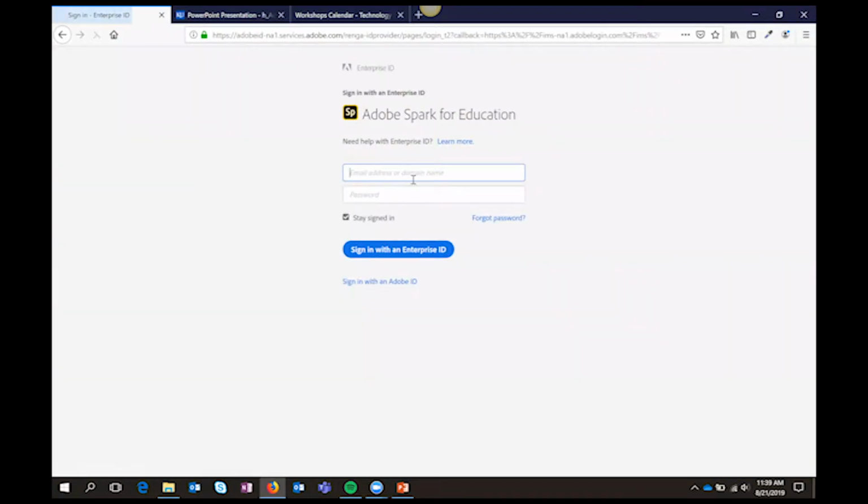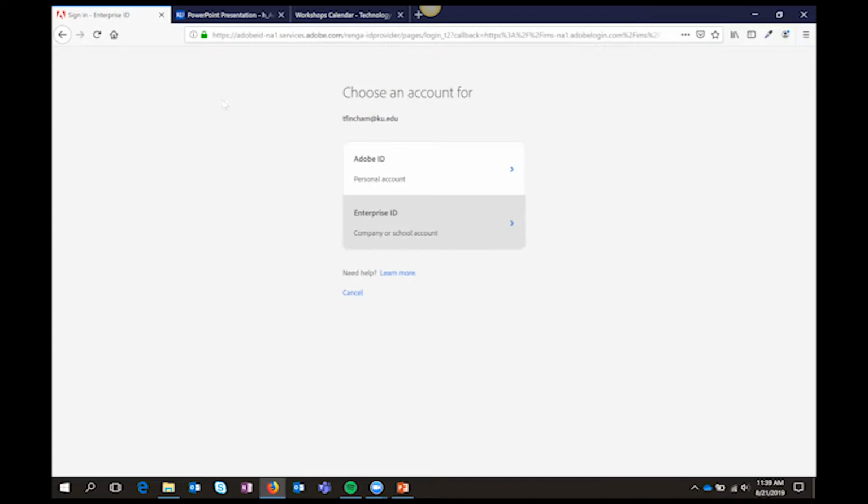Then you'll enter in your KU email address. As soon as you click into the password field, it's going to take you to the KU credential page. Mine looks a little bit different here because with my Adobe ID, I have it connected to a personal account for training and my KU account. So if you have the same thing, make sure you choose Enterprise ID if you get this option, because that will take you to the premium features.